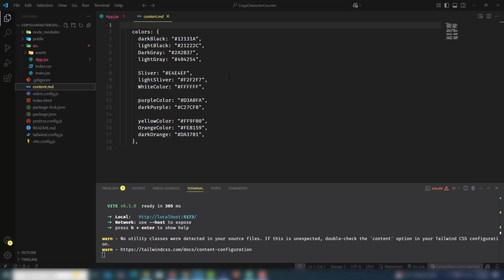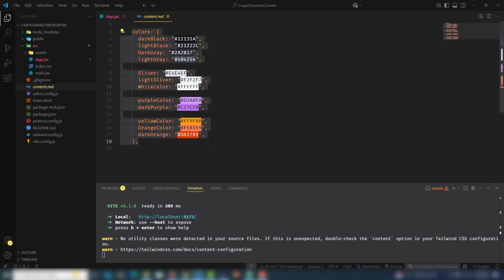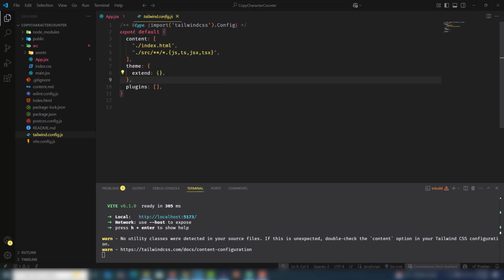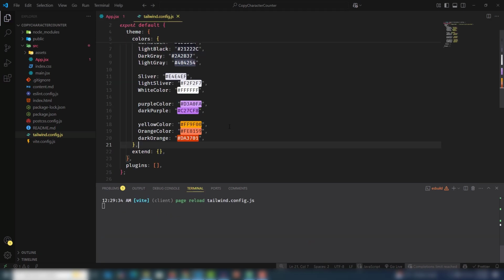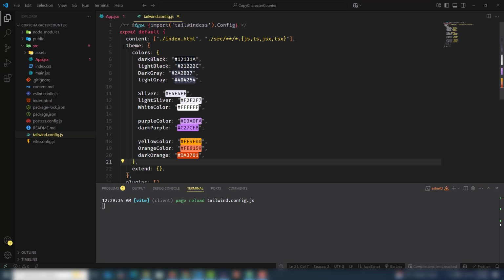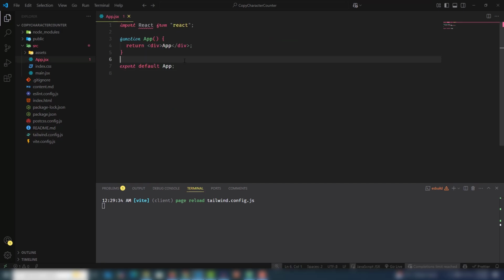Okay. And the last thing, I'm gonna get the colors from the content file, content.md, and I need to configure this file as well. Paste it inside the theme colors and add the colors. We will be able to use those colors inside the application. So let's get started creating the project from scratch.